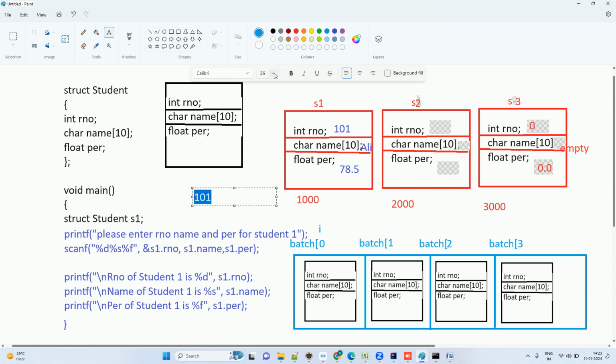Let me increase the size of this. Okay, so I make it 72. So will you store the roll number in the entire array as roll number only? Then where will you store 101? In batch of 0, but at the roll number part, right? So you will say, I will store over here. Batch of i dot roll number.